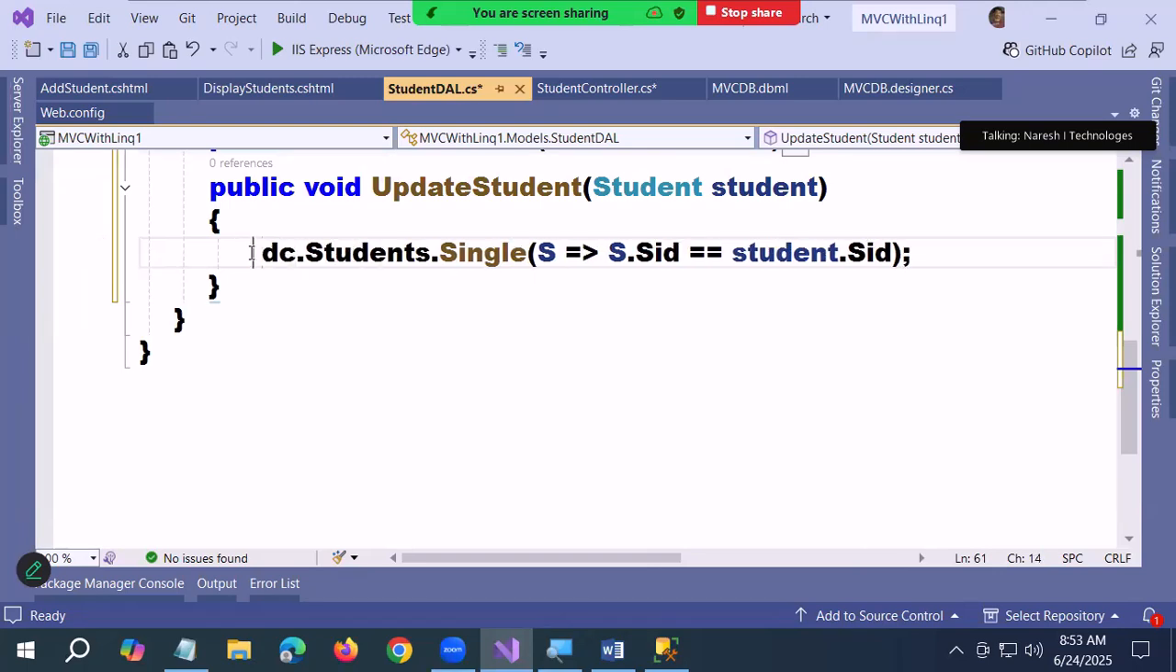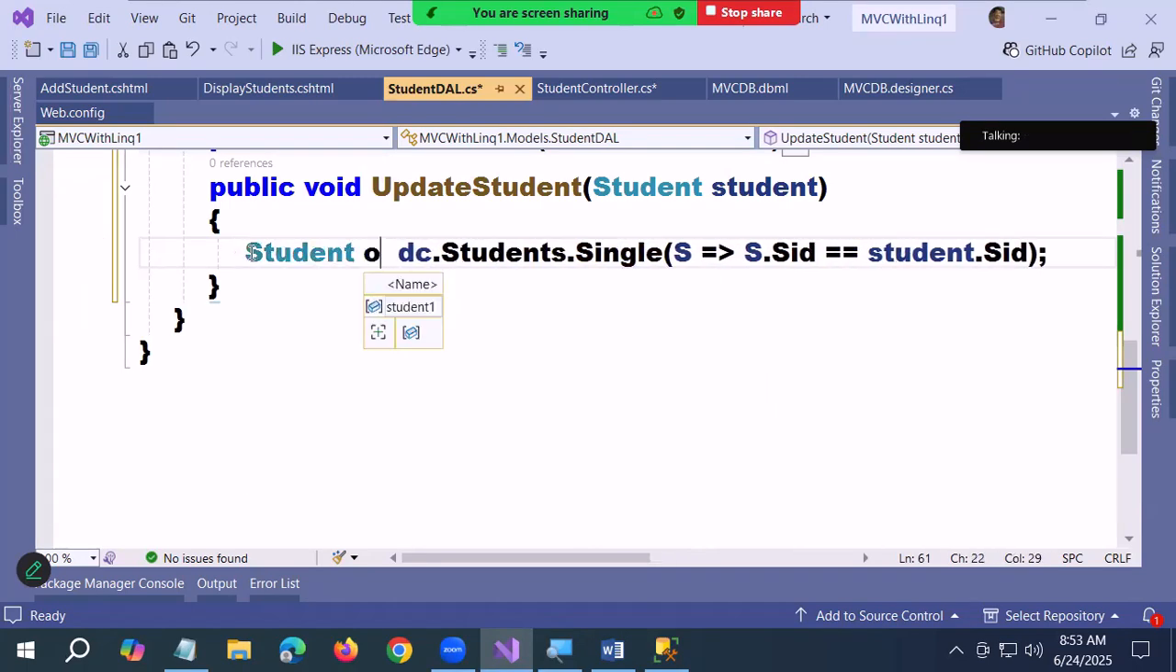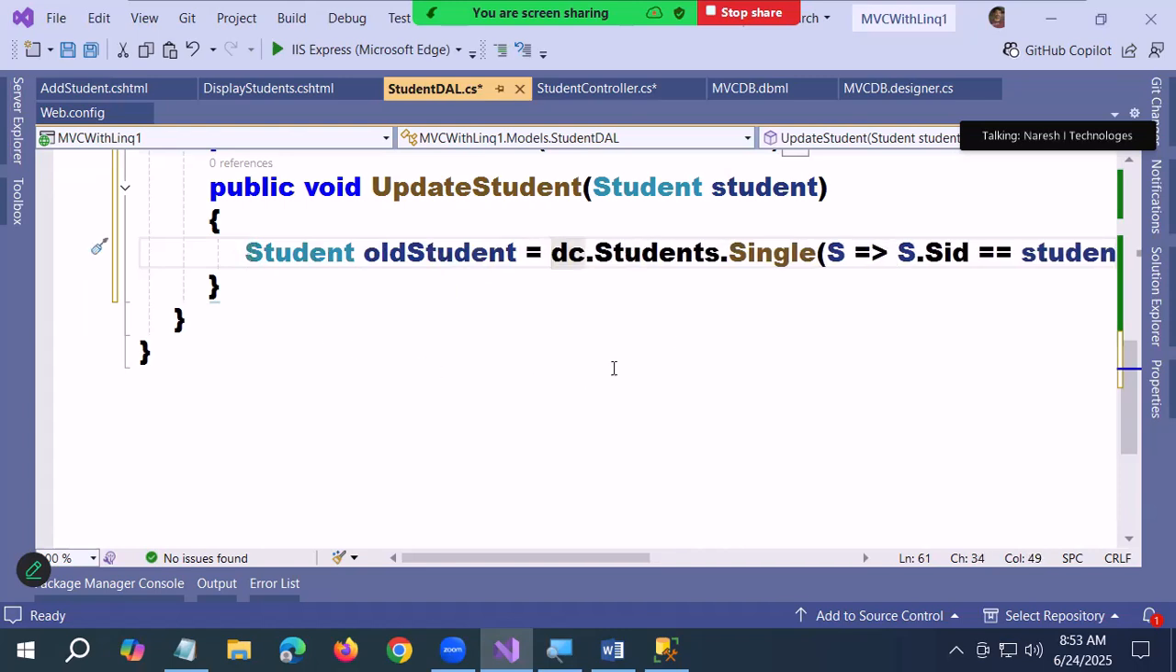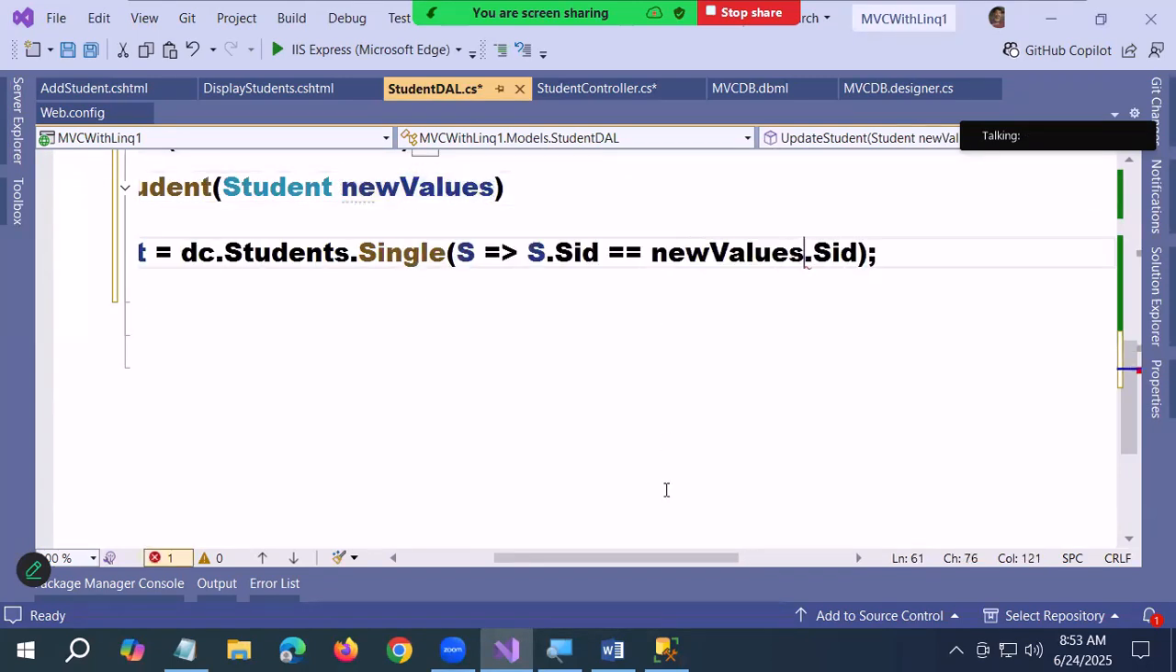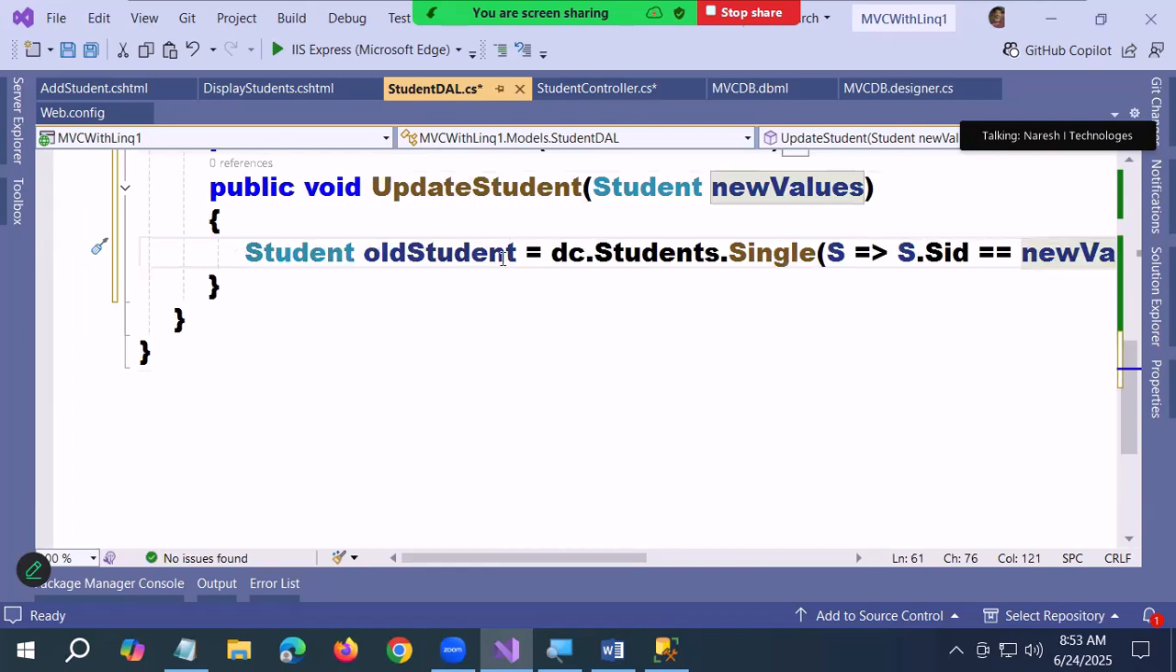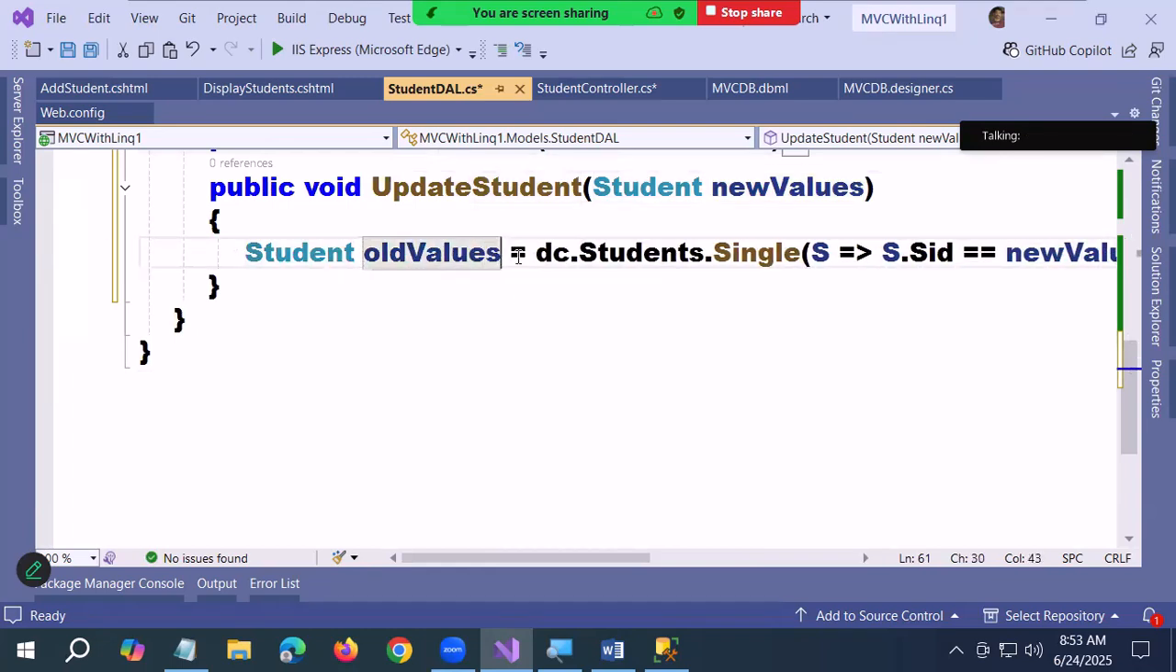Shall I name it like this? Student. Did you catch my point? What about this, sir? This is the new student. Yeah, this is the new values. So that's why here I'll say new student, or otherwise, if you want it to be clearer, I'll say new values. Understand: new values contains new values in it, and this contains old values in it.